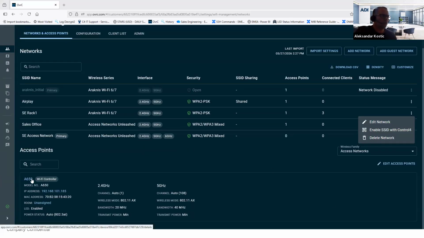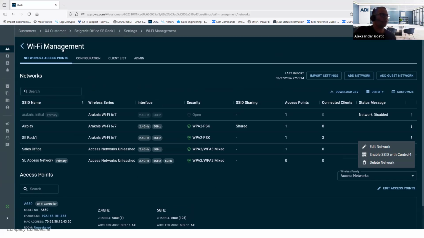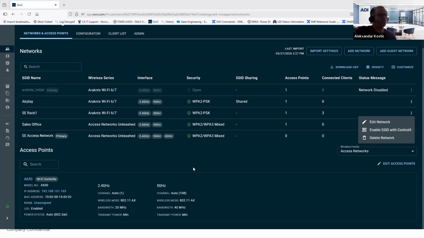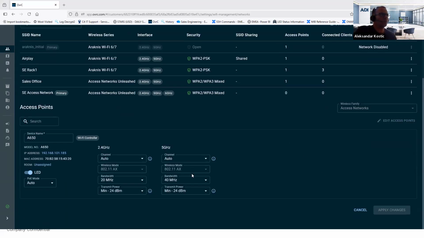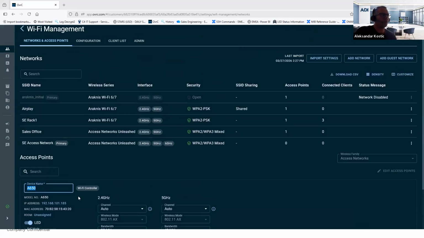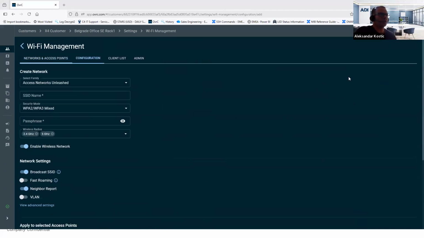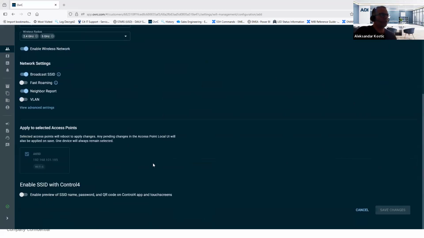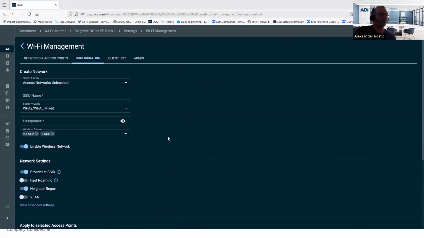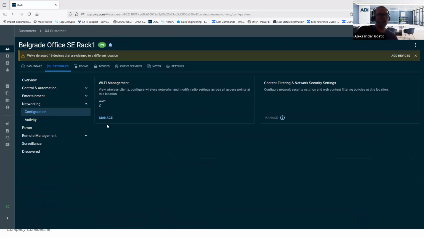Also, what is new here is that we are not supporting just Araknis access points. We now also support the completely new line of access points, which is Access Networks access points. I have one of those here, and you have all of the options available for Access Networks access points like you have on the Araknis, and also you have group management available if you would like to add some network. You can do group management, not just for Araknis, but for the Access Networks access points as well. Just you cannot combine both of them into the same group.